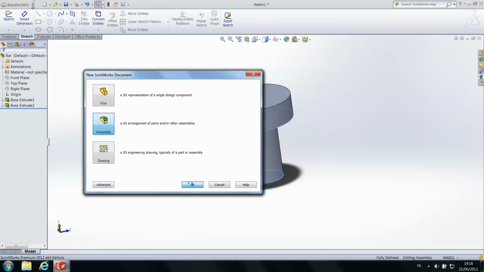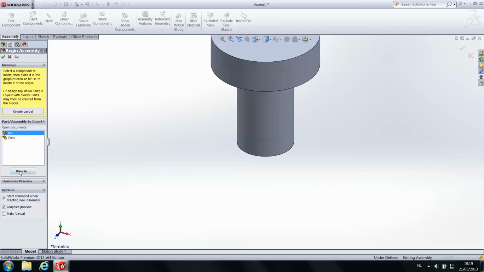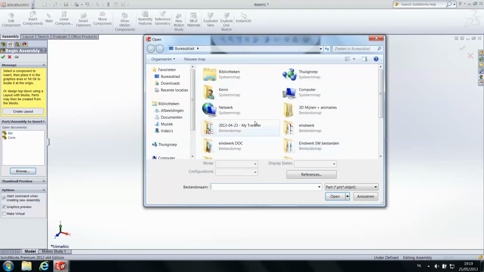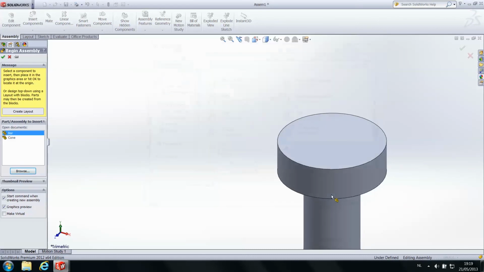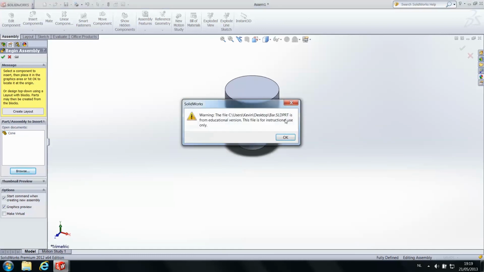So I'm gonna go with OK. And then to the left, SolidWorks will ask you what parts do you want to put in here. So you just have to click. If it doesn't present anything, you just have to click browse. You go to the map you saved your parts in, and I'm gonna go with the bar. Open bar. Then it's pretty fluent. You can choose where you put it. I'm just gonna put it here.